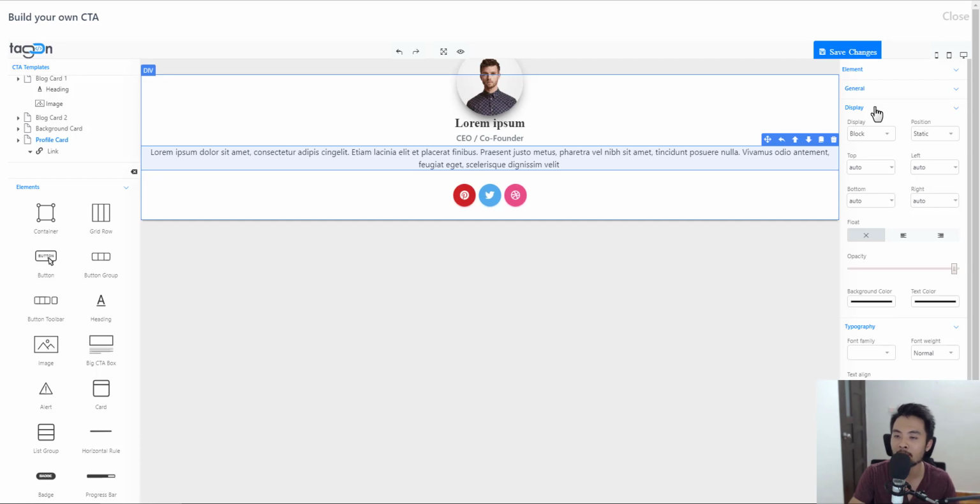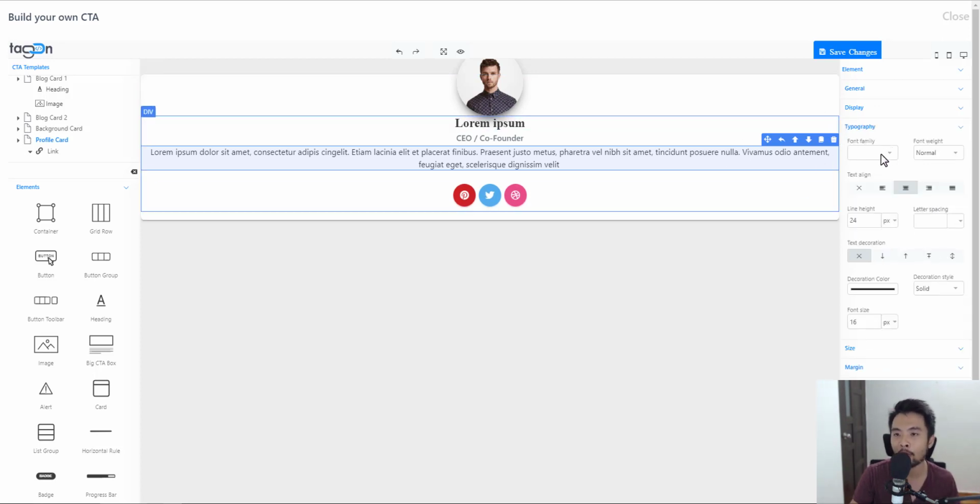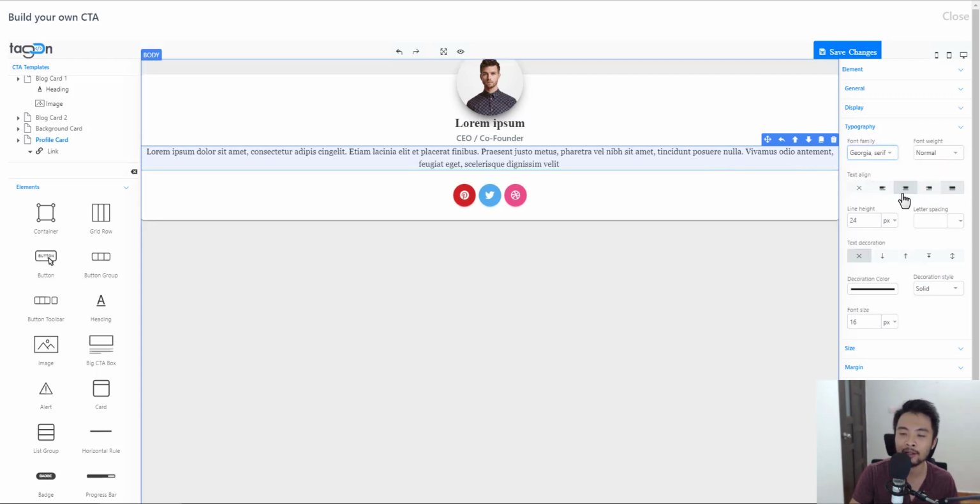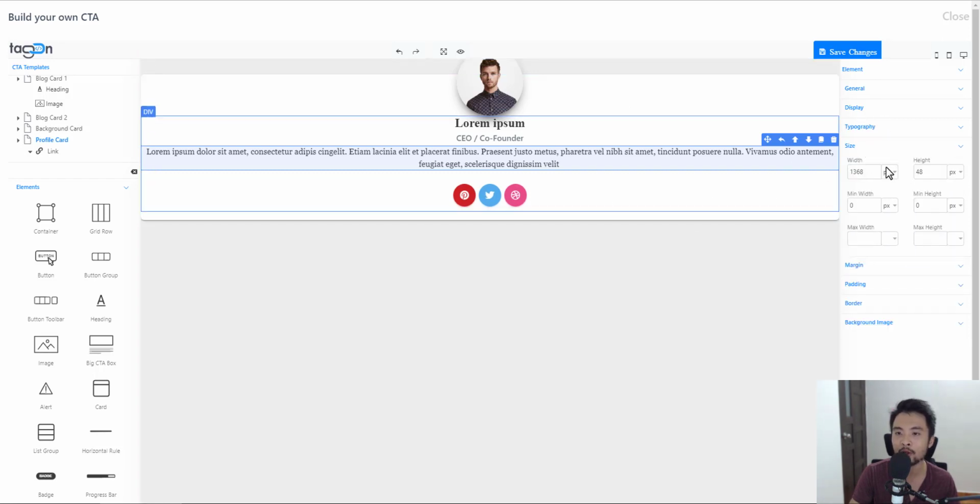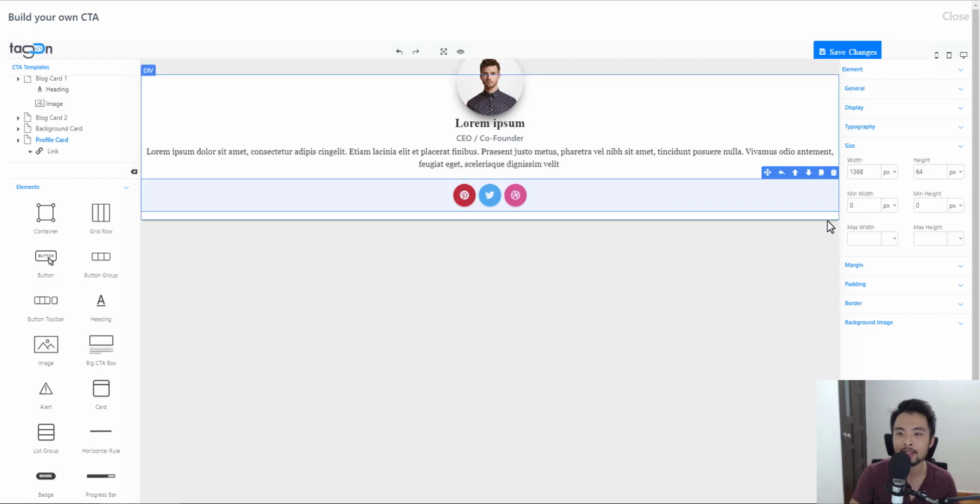The same thing for the display part. This is a pretty advanced part of the builder right here. The next part is the typography, where you can change the font size, the font family of the text, the alignment of the text, the color of the text, etc. Here you can change the size of the element that you're editing. I will walk you through each of these options in future videos, but in this video I just want to show you an overview of all these elements.